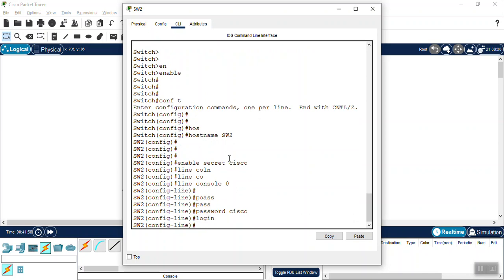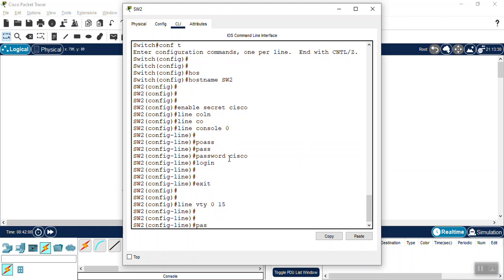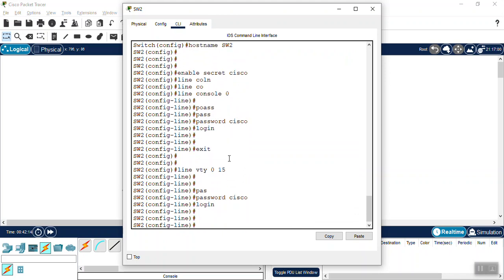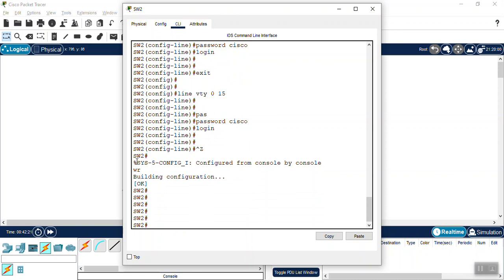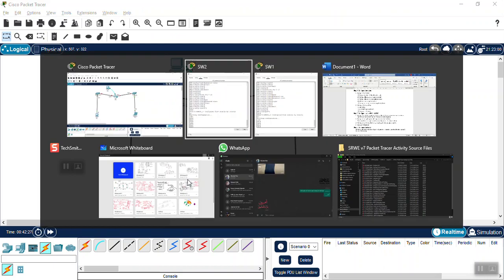Okay, clear? Then exit from this line and go to the line VTY 0 to 15 and give the password here. Okay, and login command. Okay, and then Control Z and WR for saving the configuration, right? We have configured the switches, we have configured the router, and we have to configure now PCs.